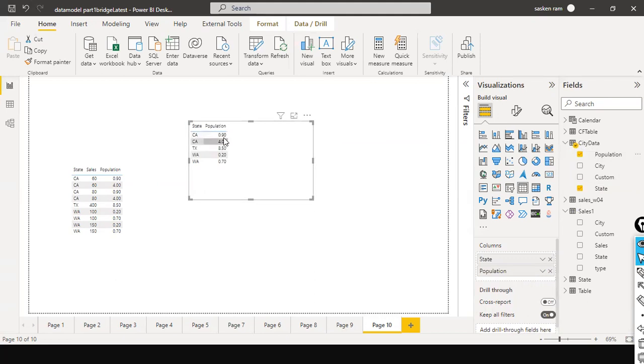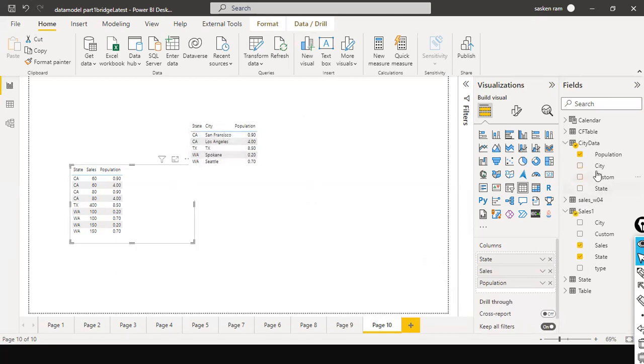In California state we have 0.90, and in California state again you have a different population, and Texas. But here you will be confused: California 0.940, 0.4. Both are the same state. Why is it showing two different things? Because each state can have more than one city, isn't it? In California, now it gives you better insight. Now I do the same thing here and put the city here.